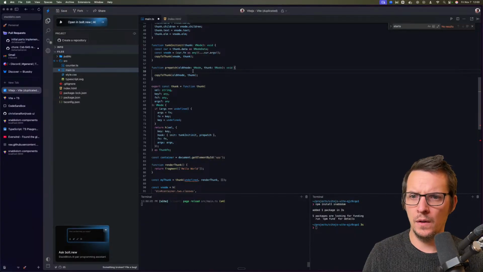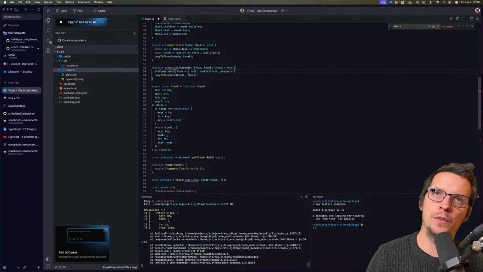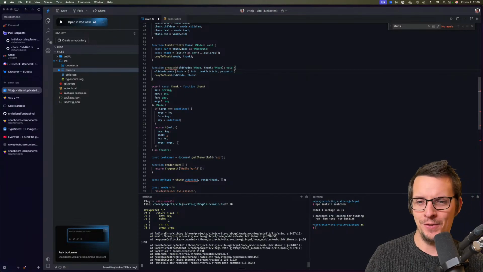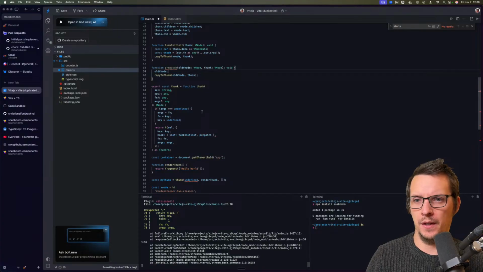So old vnode, let's just do data hook. Yeah, whatever. Oh, but then it won't do patching. Like there's nothing to hook. Yeah, this is the problem. Oh, wait a minute. What if we, sorry.